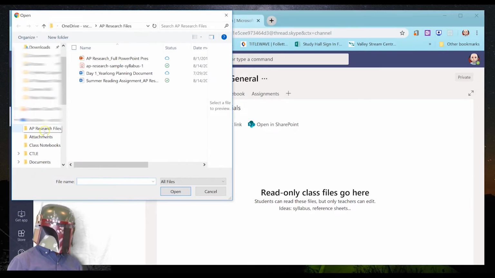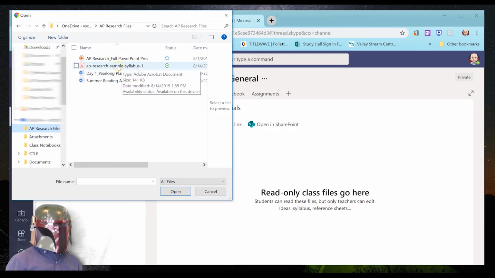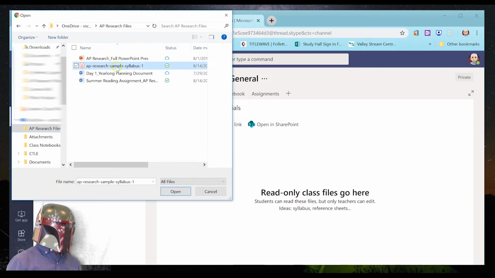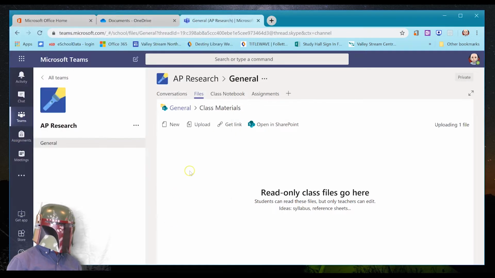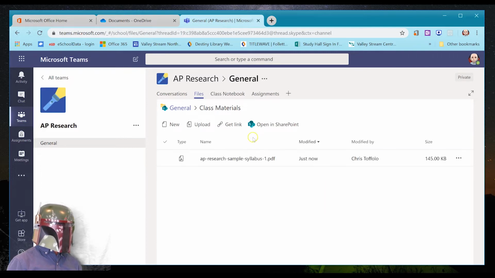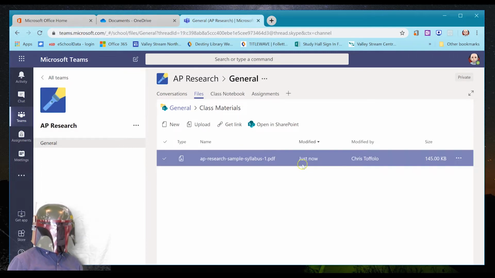I have my AP Research files right here. They're linked, they're talking to each other, so this is just the way that you access it. So I'm going to click on AP Research Files, and I'm going to see all the stuff that I have in that folder. So first things first is I want to put up my AP Research syllabus. So I'm going to click on that, and I'm going to open it, and you're going to see that it's uploading a file, and there you go. Boom, the file is in there just now by me.